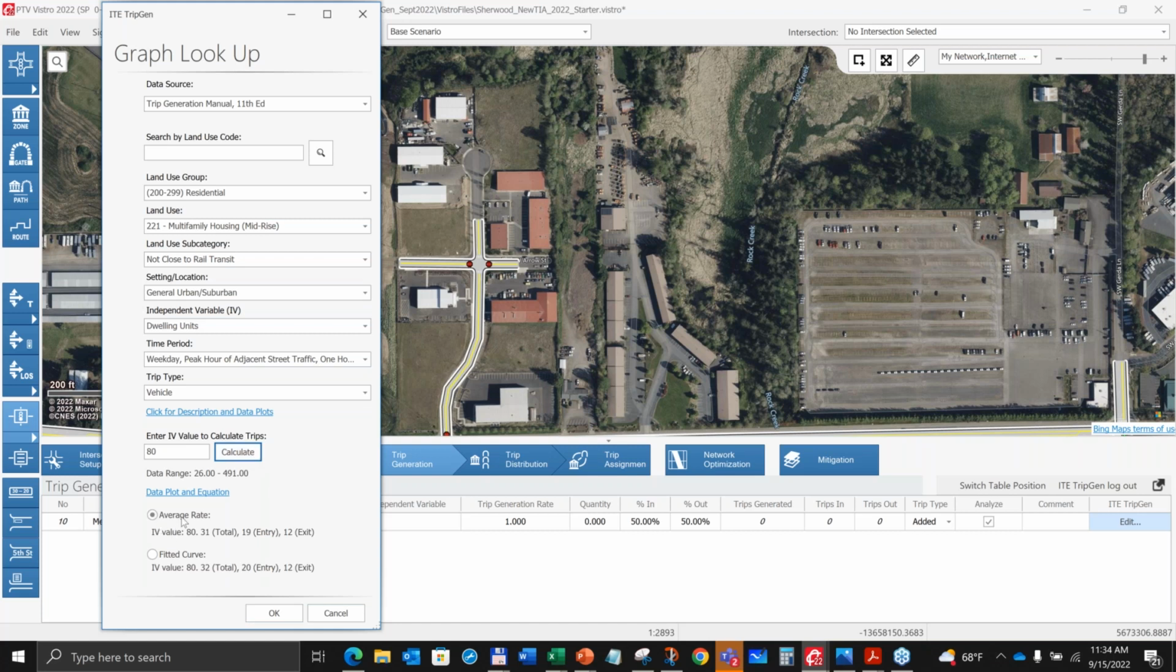Then it gives me the option to utilize the results from the average rate or the fitted curve. In this case, they're almost identical. Other land uses, that wouldn't be the case. And whichever one I choose, if I click OK, that information will come into this window.